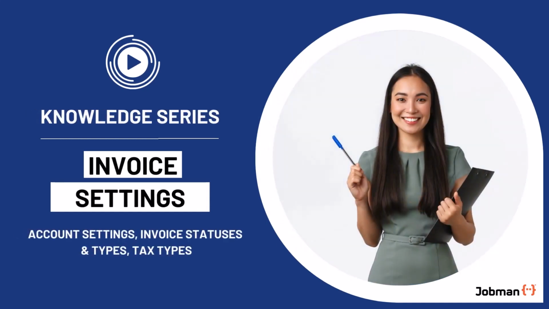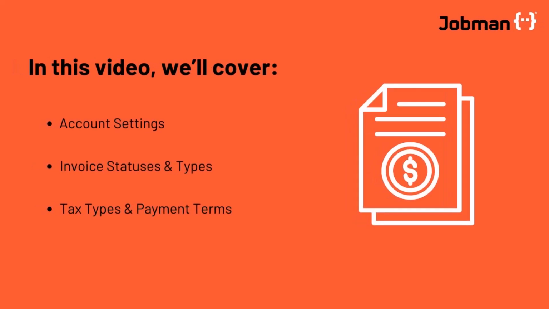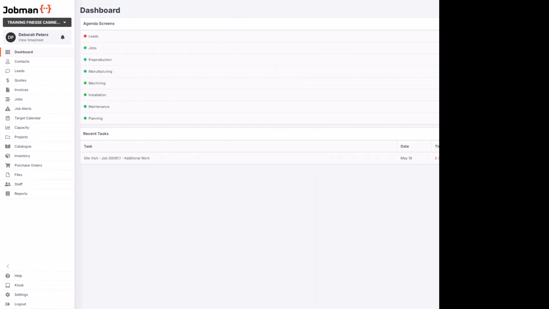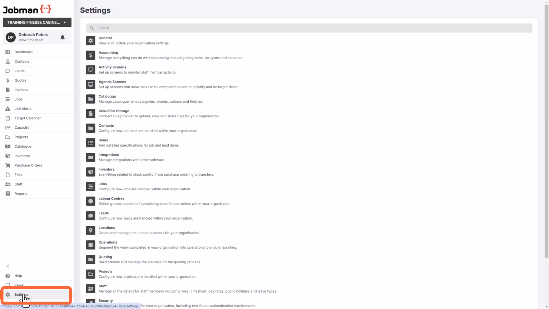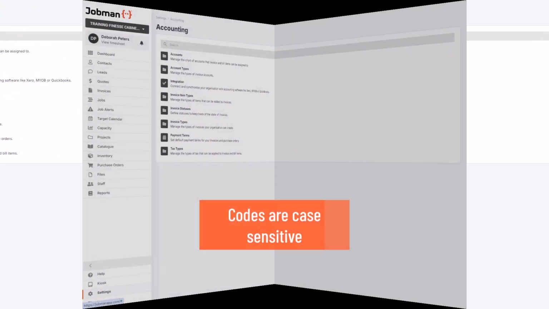Invoicing is a critical function of any business, and Jobman's integration with your accounting platform ensures consistency and accuracy across different systems. Navigate to Accounting from the Settings tab on the User menu panel. Information such as account names, codes, and tax types must be an exact match to your accounting system to ensure a seamless data transfer. Your system may be preloaded with sample data.